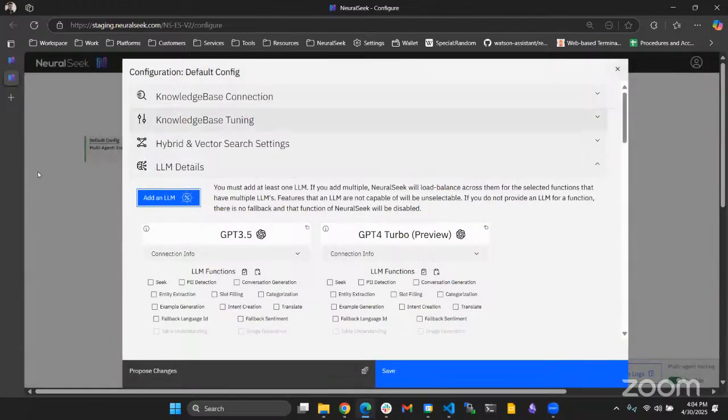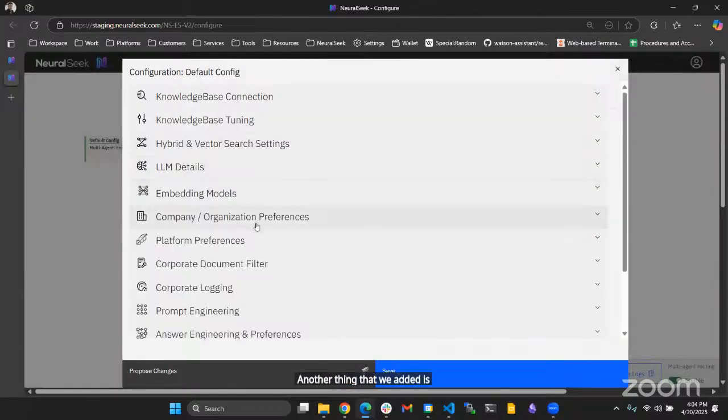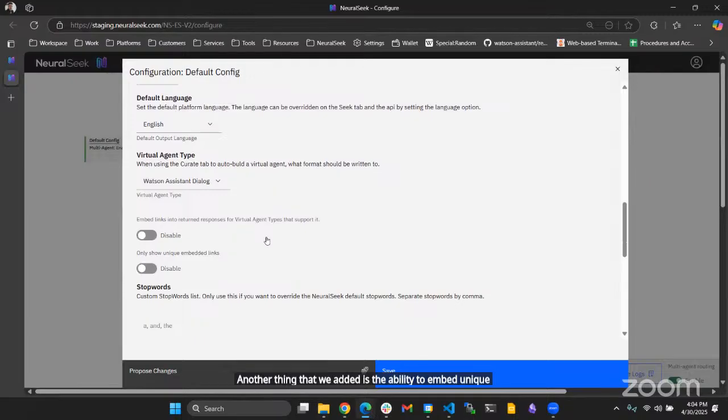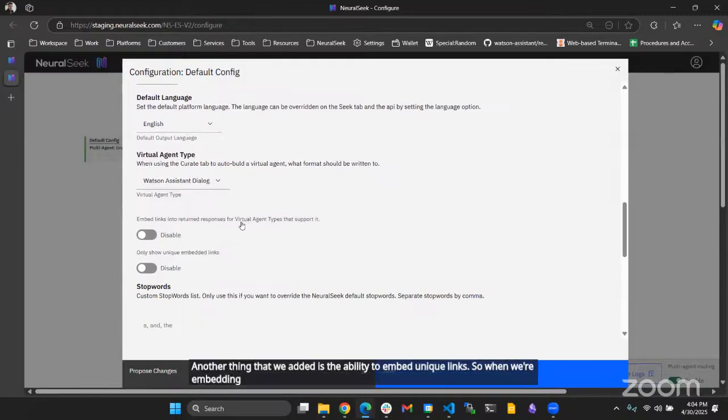Another thing that we added is the ability to embed unique links. So when we're embedding links into platforms that support it on the response, we can also say, don't show the same link more than once. We can only show unique links when we embed, which is convenient.